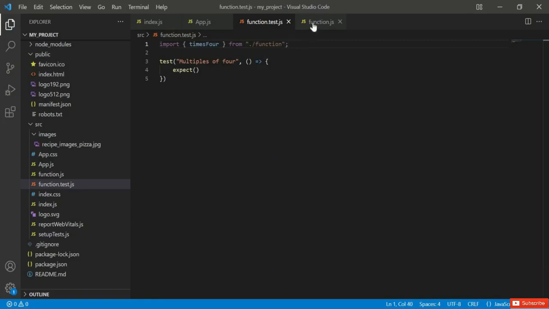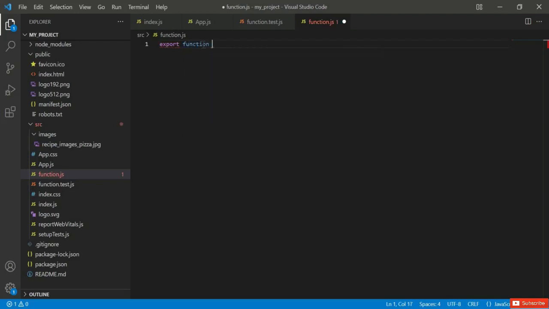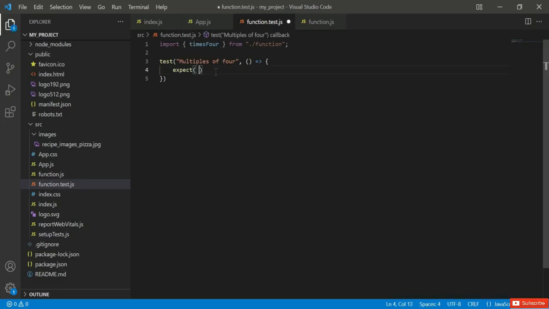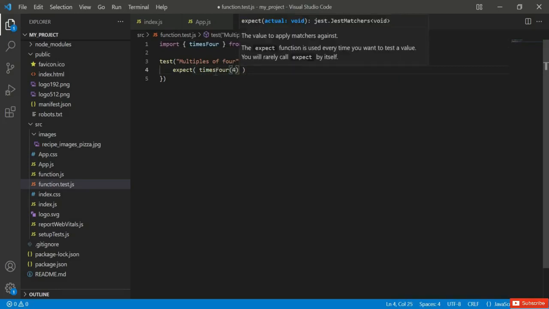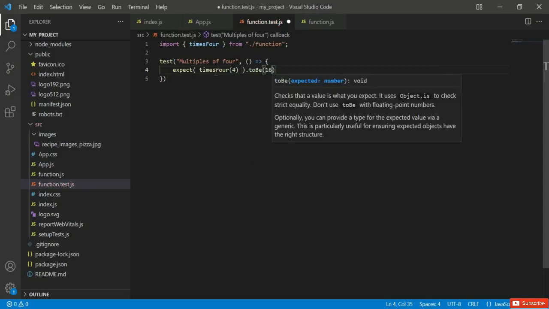Now let's go to the function.js, and we're going to type in export function multiples of 4. Now let's head back to the function.test.js here, and in the expect we can type in multiples of 4, and then give it a value of 4, and we want it to be 16.